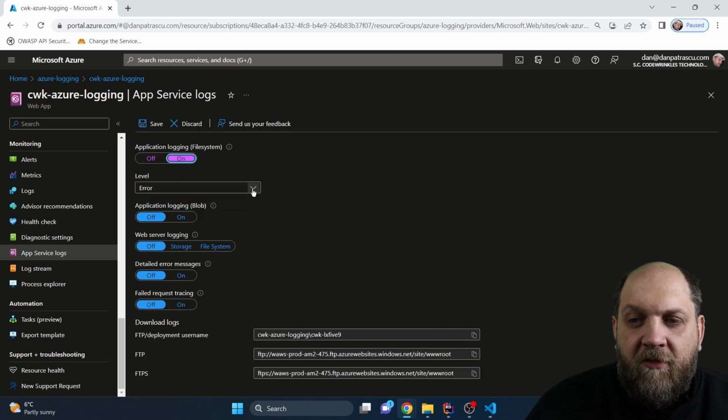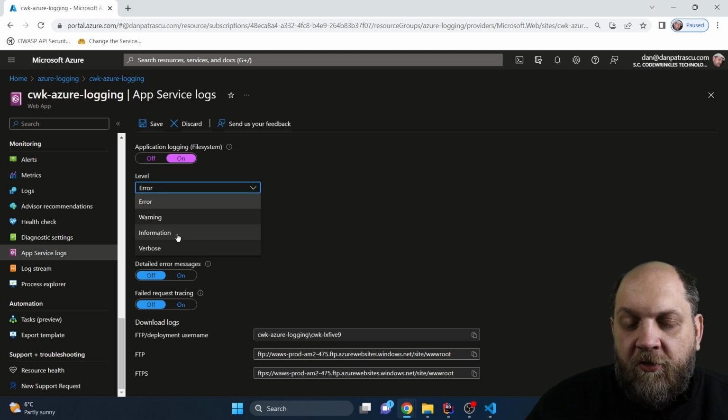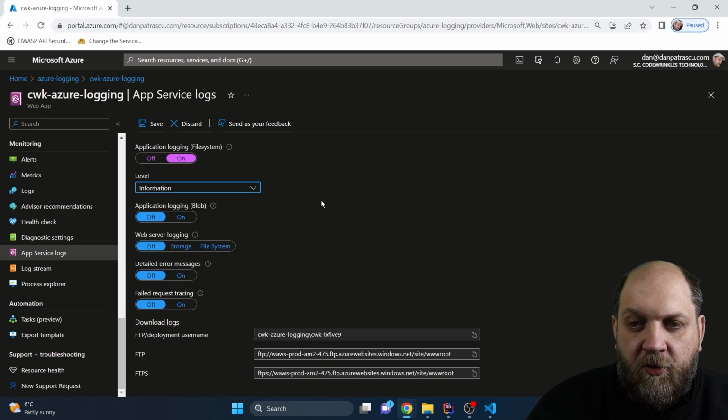And here we have this log level. Here we can define a minimum log level. For the purpose of this video, let's choose Information. This means we will log all the logs that are Information and higher in our file system. And basically that's it. We can just click save and then we are done with that.